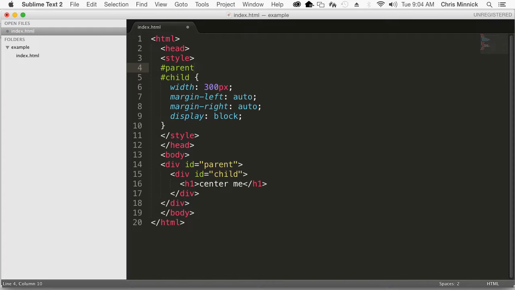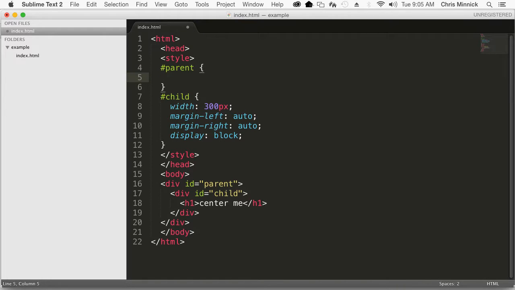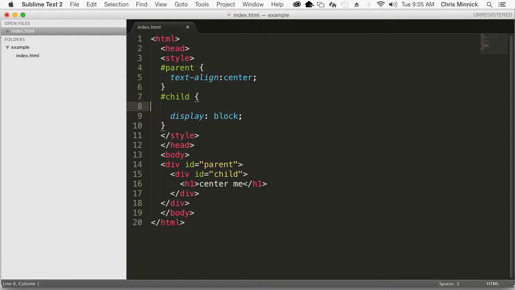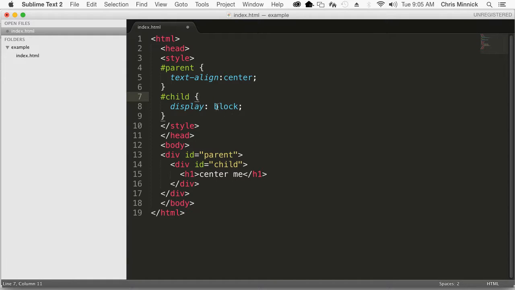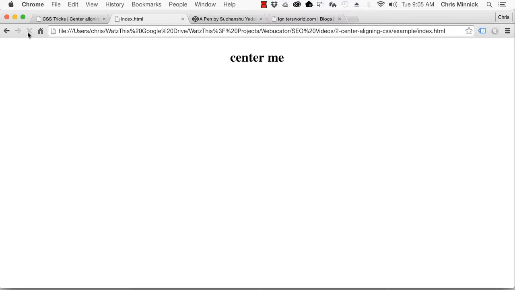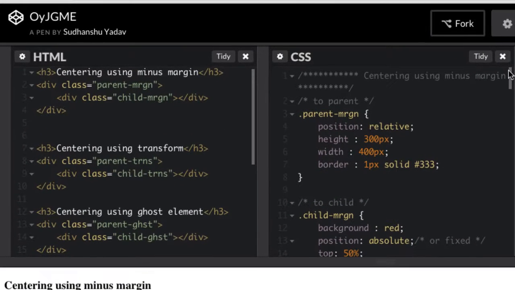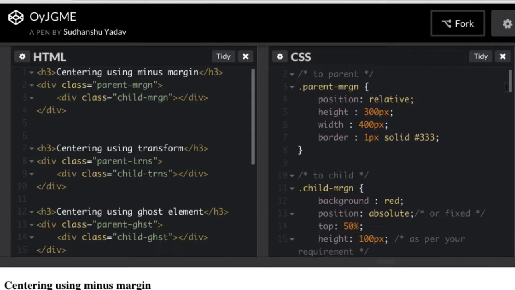For elements with an unknown width, set the text align property on the element's parent to center. Set the display property on the element you want to center to inline block. Vertical centering is not as simple as horizontal centering.